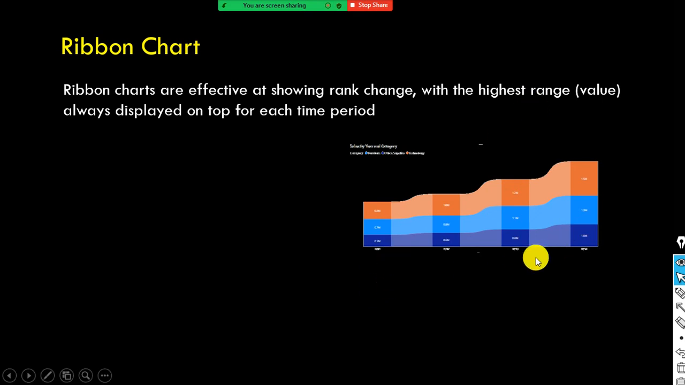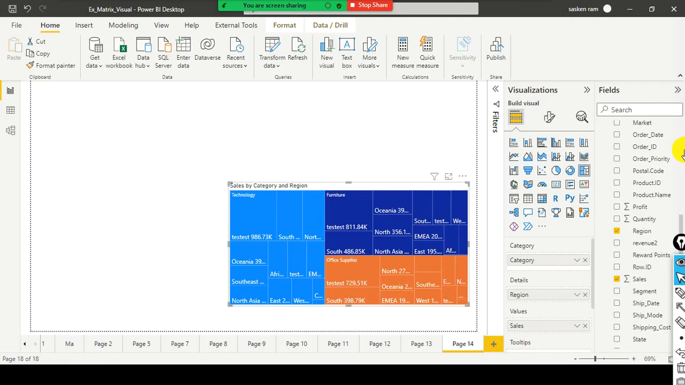For example, in the x-axis I have plotted the time period, year, and then we can see that there are three categories. The category which has the highest value will get displayed on top. That's it. So with this we can also understand the rank, and that is the advantage of this one. I'll just quickly show you how to create a ribbon chart.